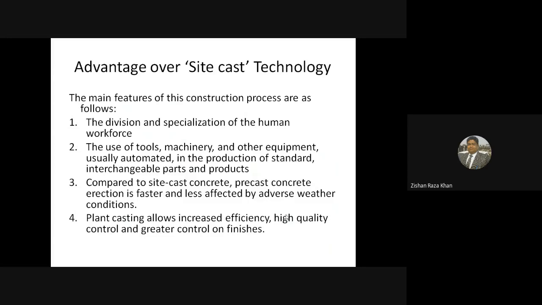Compared to side cast concrete, precast concrete erection is faster and less affected by adverse weather condition. Obviously, because at the site you need not build the entire formwork from scratch. You have the assembly line, all pre-fitted casting areas, etc. And also, it is not affected by adverse weather because it is a closed area, and it does not matter whether cold or hot is there or rain is there or not. Okay.